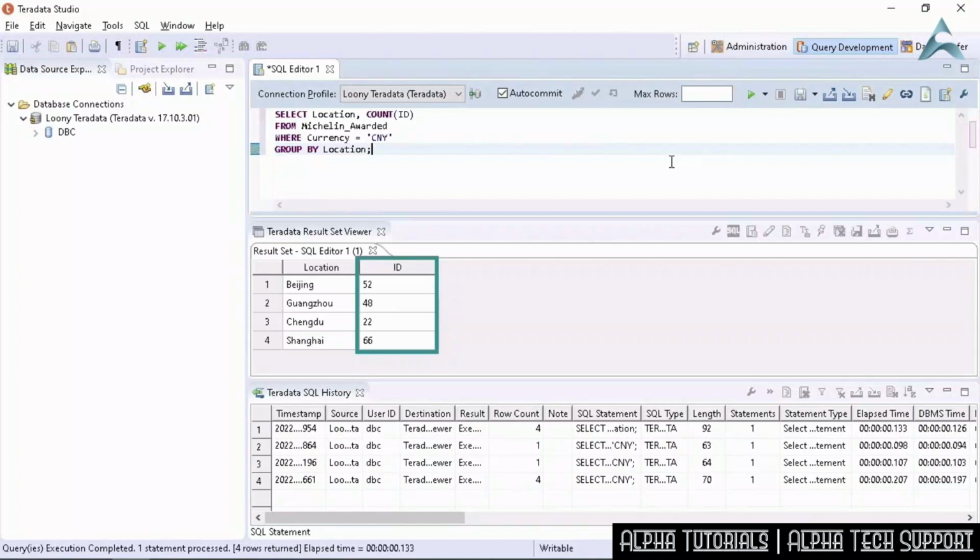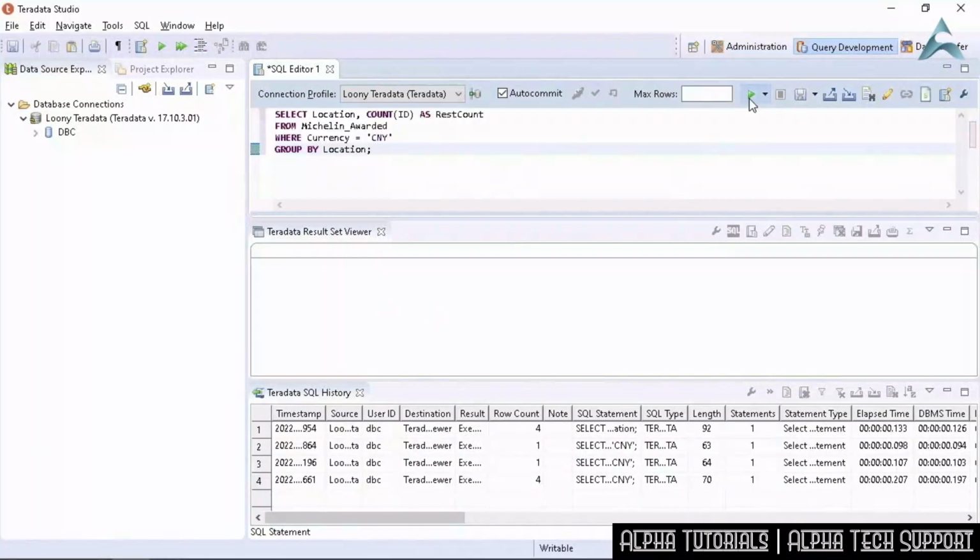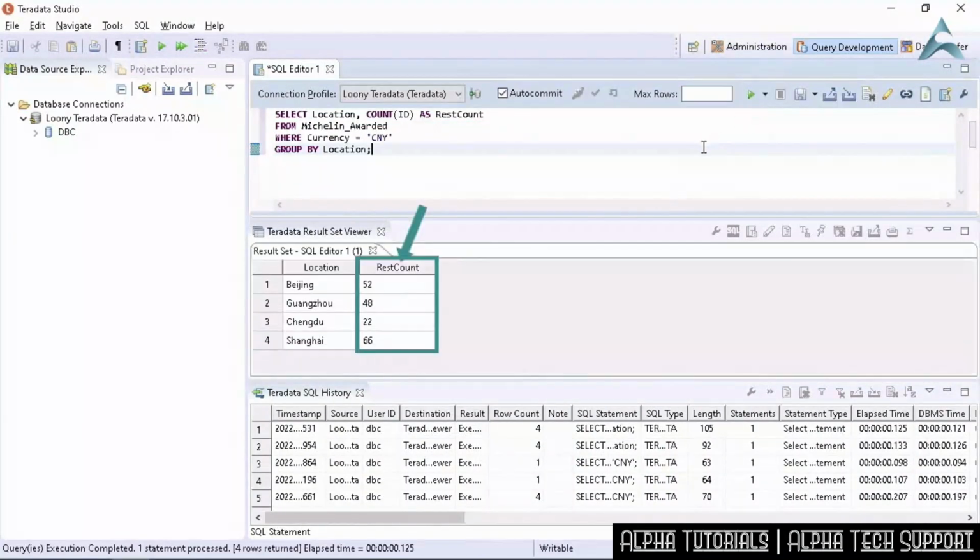In the output, you will observe that the second column, which is the result of our count operation, simply contains the name of the aggregated field, which is ID. However, if you would like to explicitly set a more meaningful name, we simply make use of the as keyword. Here we do count ID as rest count, and in the results, that second column now has a header of rest count. We can also apply a filter based on the aggregated values.